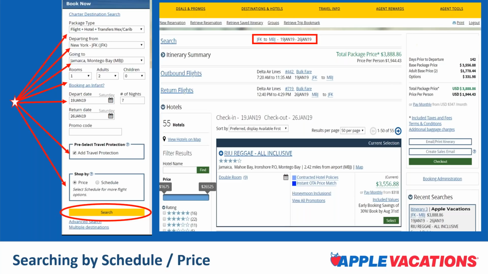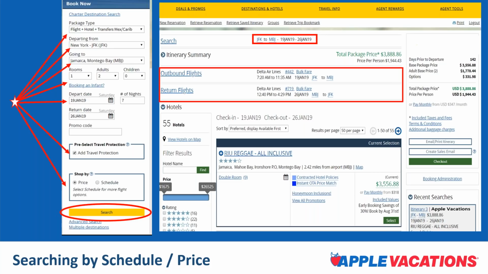And again, let's take a look. So it's reminding us under search that we're looking at JFK to Montego Bay for the dates that I chose. And then it's showing you the flight information, just like it did previously, but you'll notice there is no green verbiage in here. So we are looking at Delta Airlines bulk fares. That's what the system came back with, the very specific information.